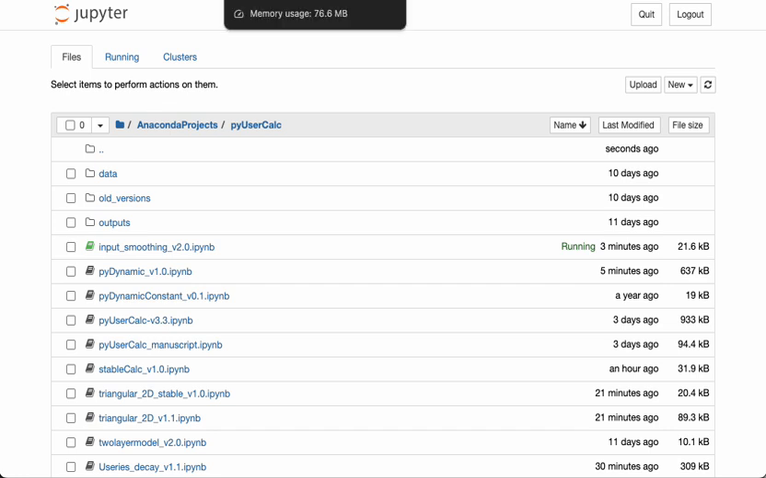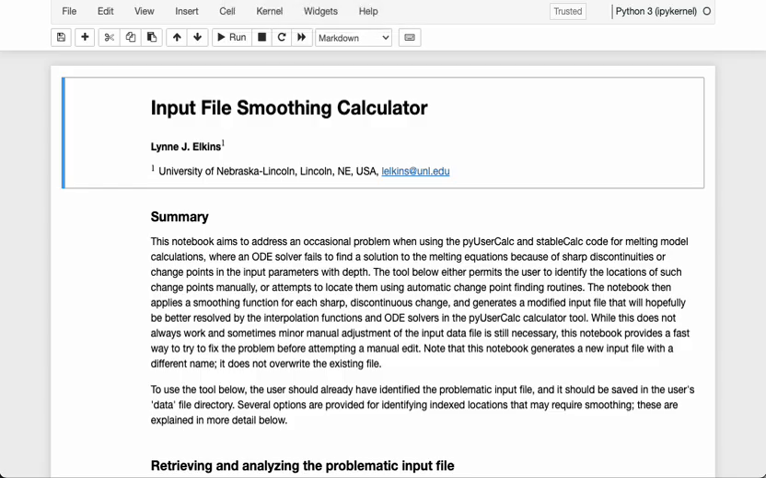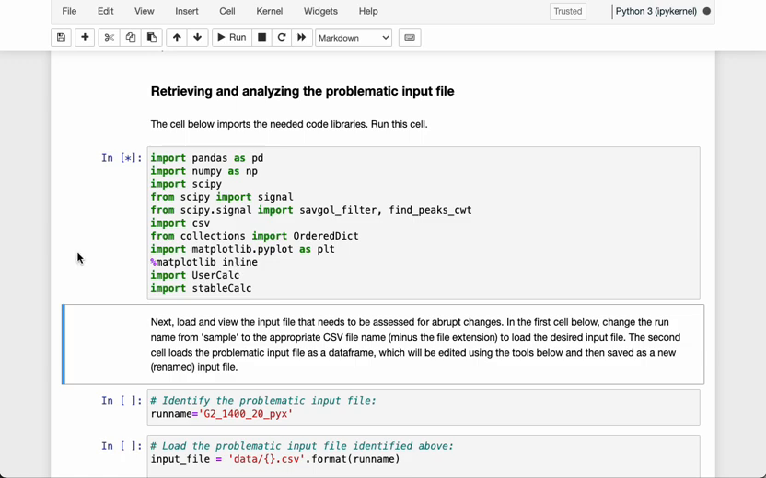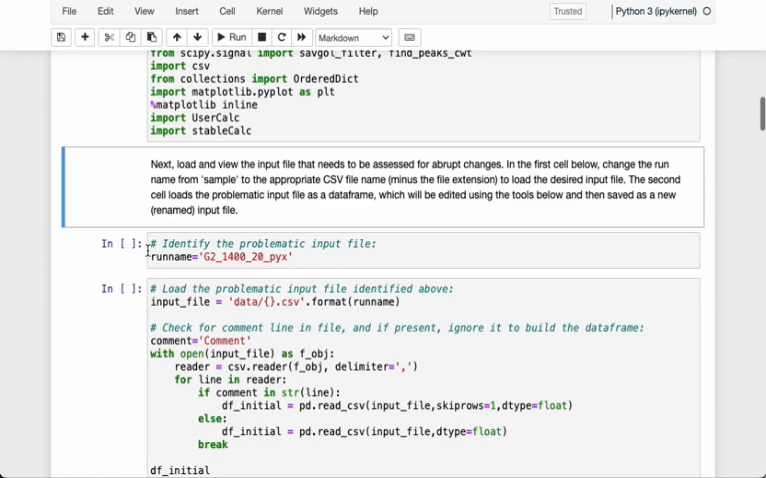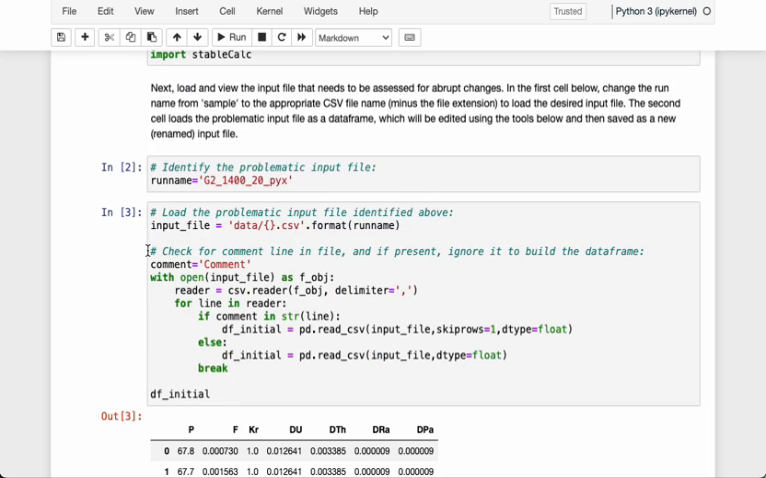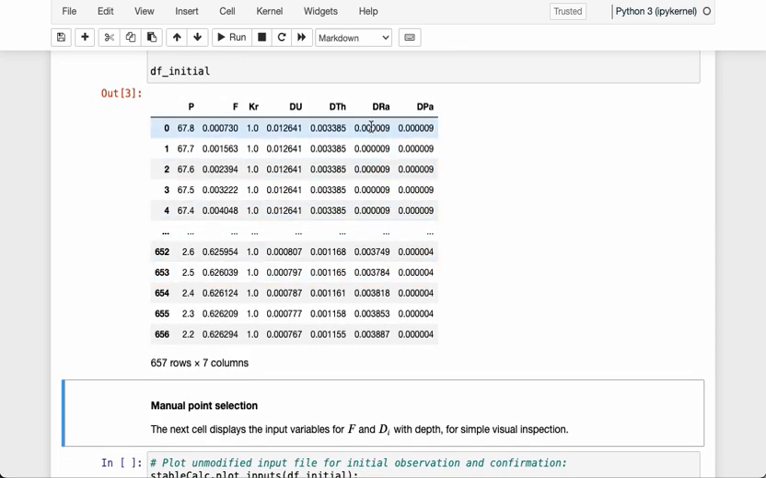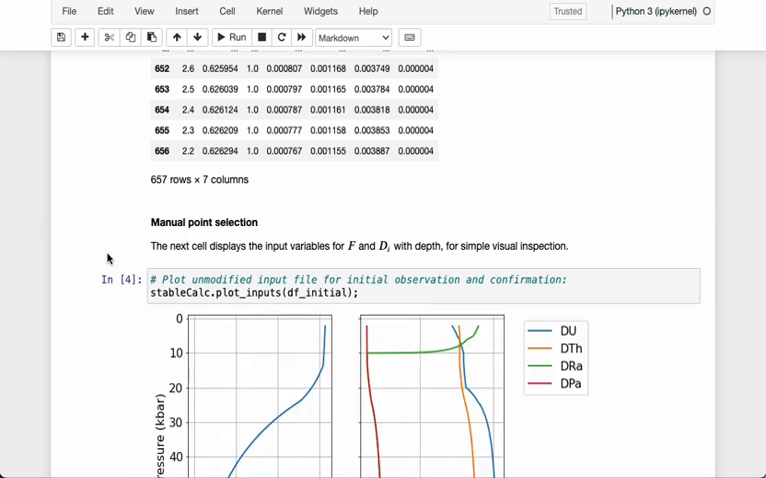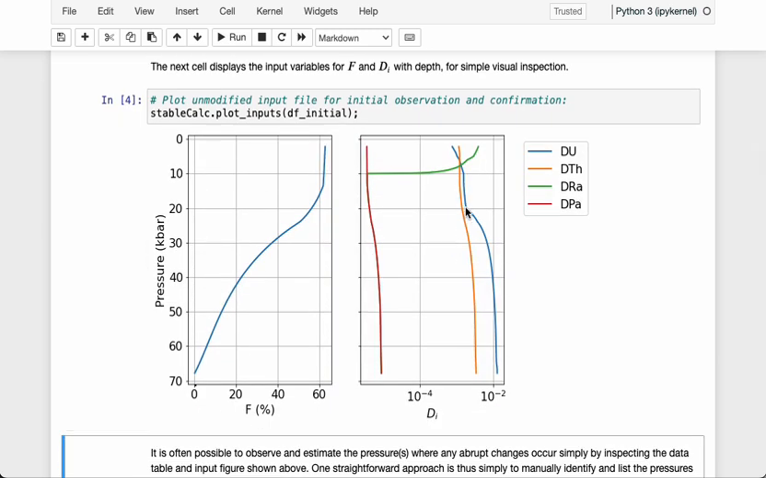In the notebook that I have set up to help with troubleshooting, called the Input Smoothing Calculator tool, I have to first load these, and then I'm going to show you one of the input files that I had a few struggles with and had to troubleshoot. So there are just very different values in different parts of the data set. And if I actually view it, I can see, oh, there's a pretty big jump here, but then look at what happens to my radium partition coefficients at 10 kilobars.